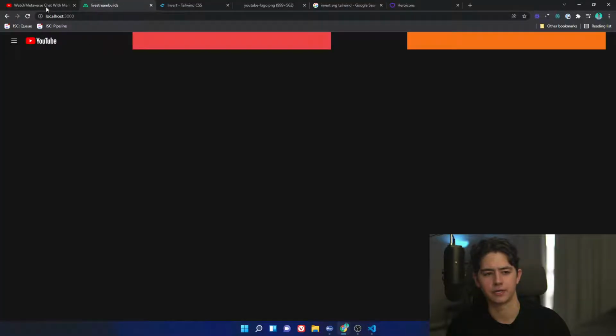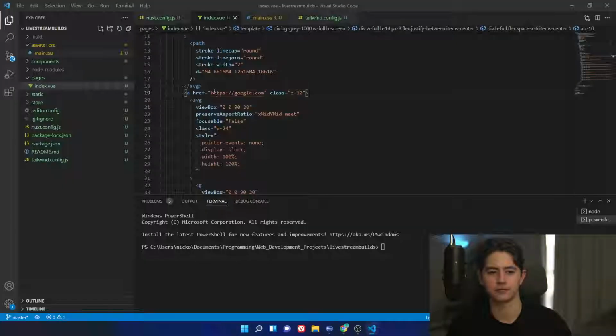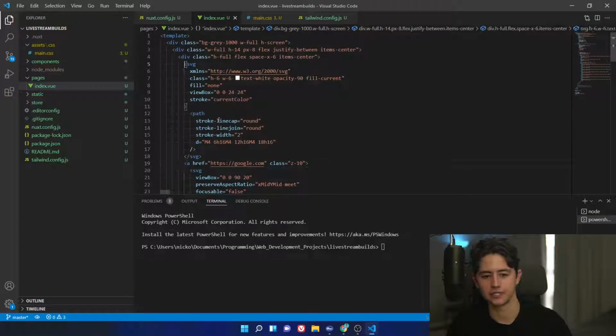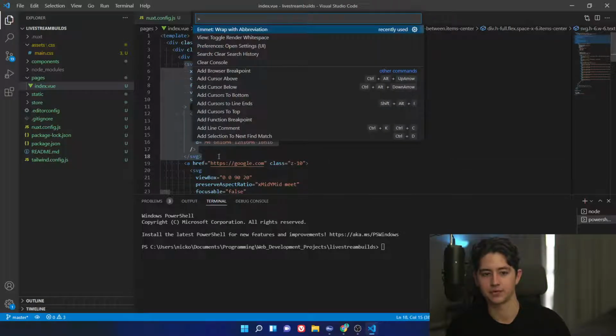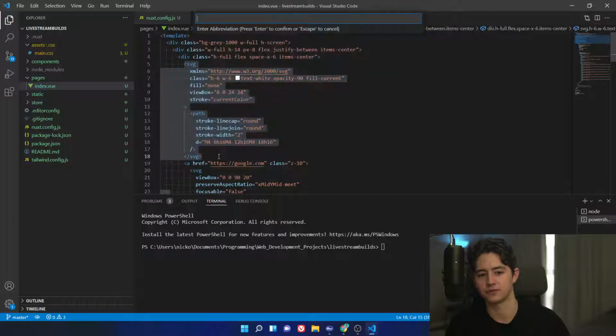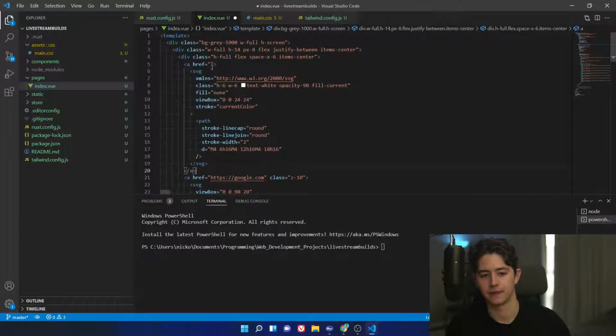We don't actually go over the hamburger icon. I'm not sure if we do on YouTube. Yeah, we do on YouTube. So let me do that on here as well. Really easy way to just add something on top of it. You just go to Emmet: Wrap with Abbreviation if you're using VS Code. Then you can just type an A, and then yeah, it's automatic.